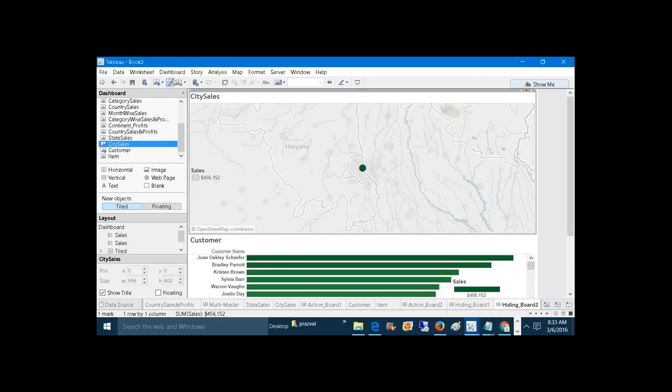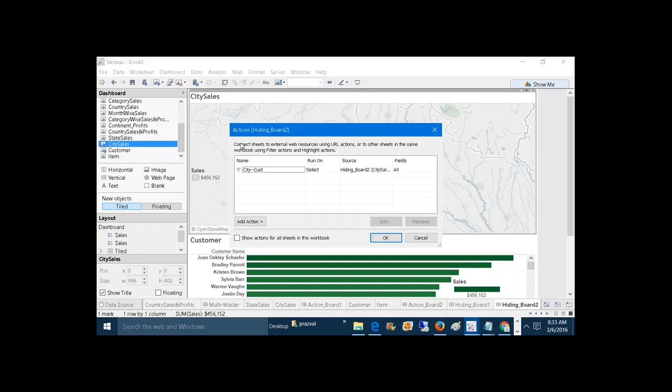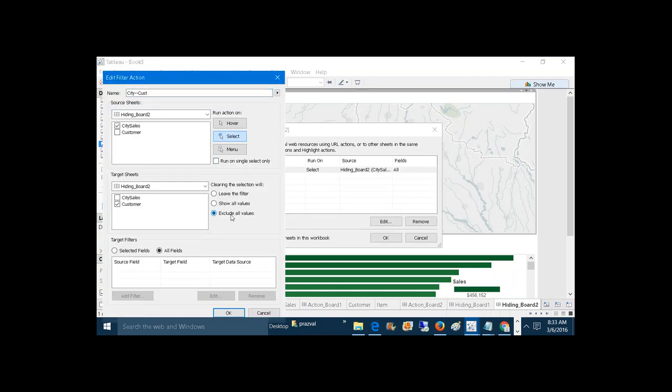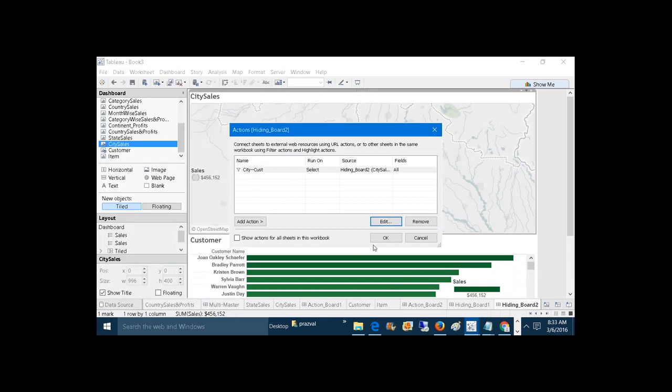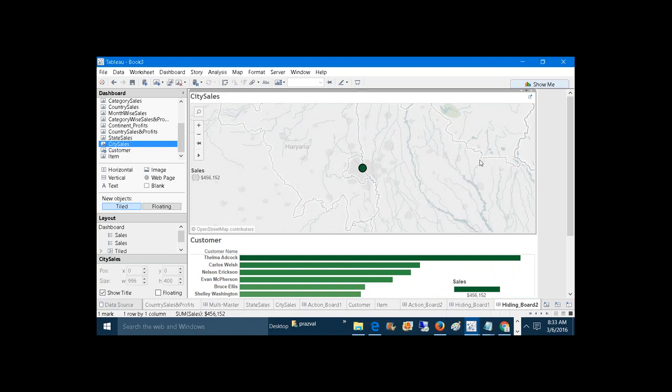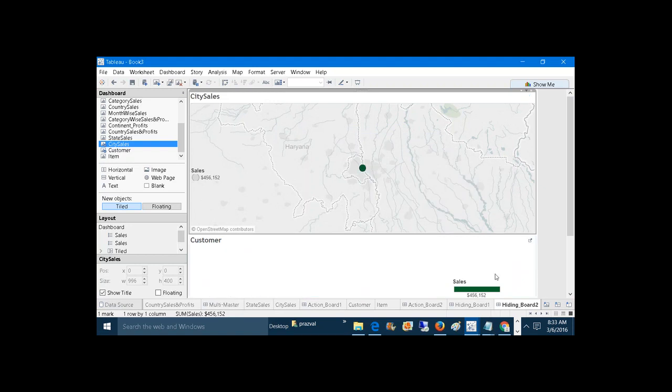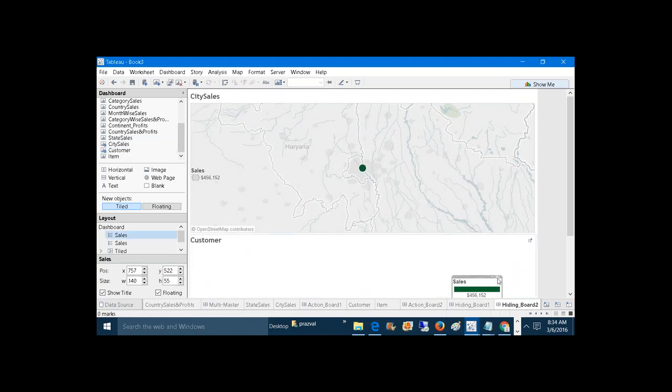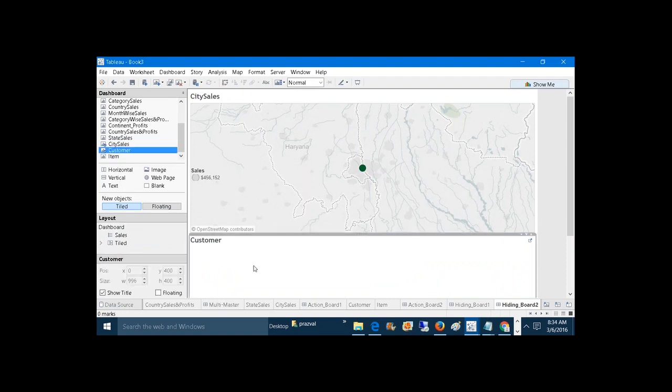Now just go to the dashboard. For city it is also the same. Action city customer, go to edit. Here select exclude all values. Hit OK. Hit OK. Now click on any city here. Now just unselect the city. It is showing us an empty sheet. So let me uncheck the title also.